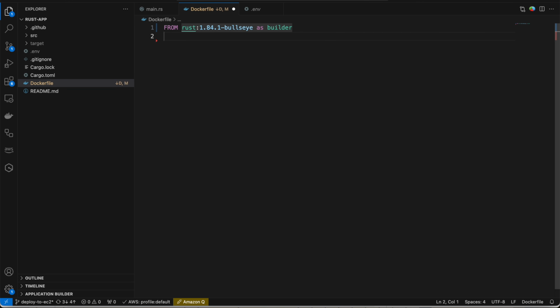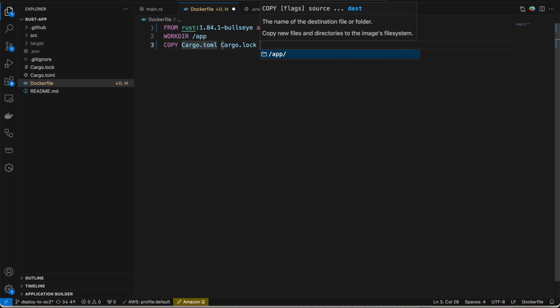Okay, and then we are going to create a work directory, and we name it /app. So it sets the working directory inside the container to /app. Now we are going to copy only the Cargo.toml file. Let's copy that, and here we have the Cargo.lock file, and both the files, Cargo.toml and Cargo.lock, we are going to copy to the destination directory, which is the current directory.